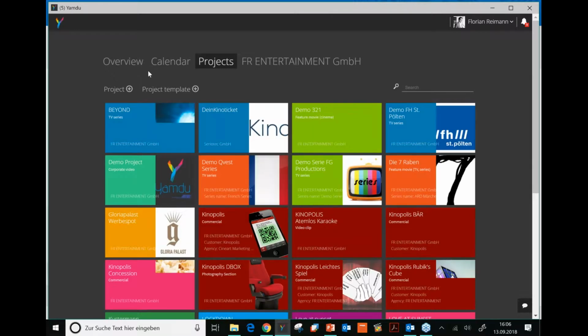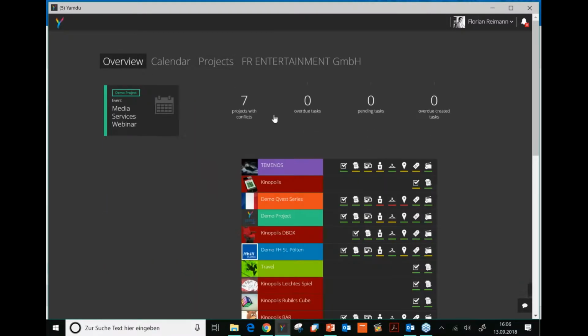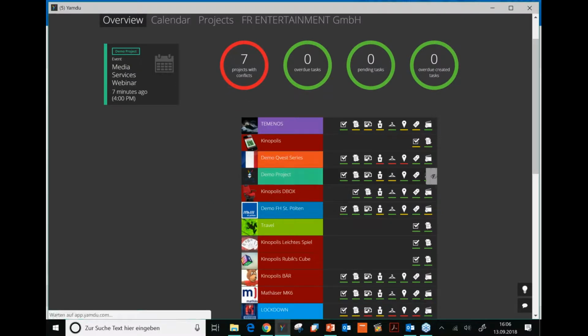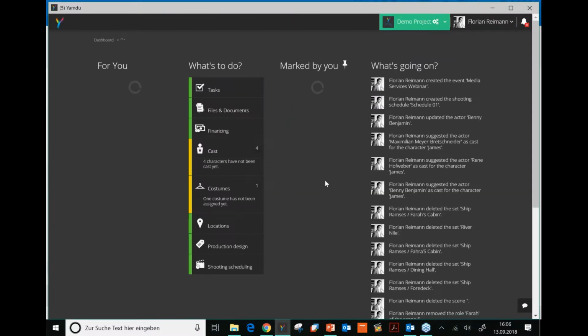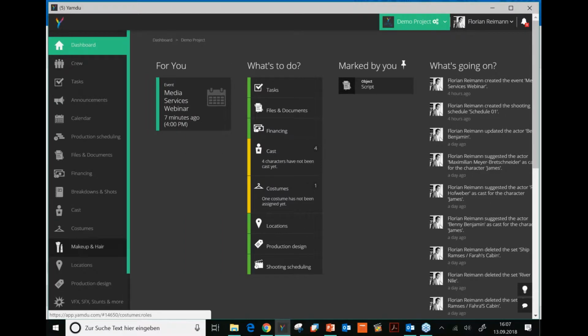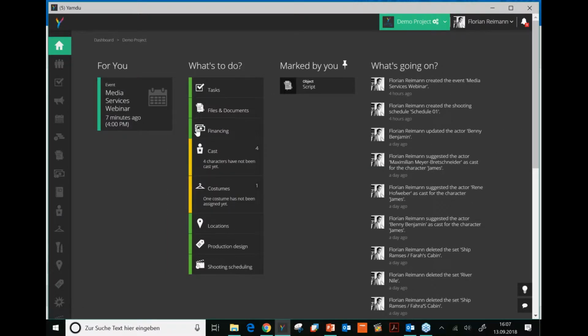So I go back to the project overview, and I have prepared this demo project. I just click on it, and now I'm within one specific Yamdu project. What you see here is the customized view for this demo project. Here it's a feature film in this example, and me as a user, Florian. Here I'm an admin and a producer, so I see a lot of things, which is maybe in the beginning somewhat overwhelming, but don't worry, we go through it step by step.